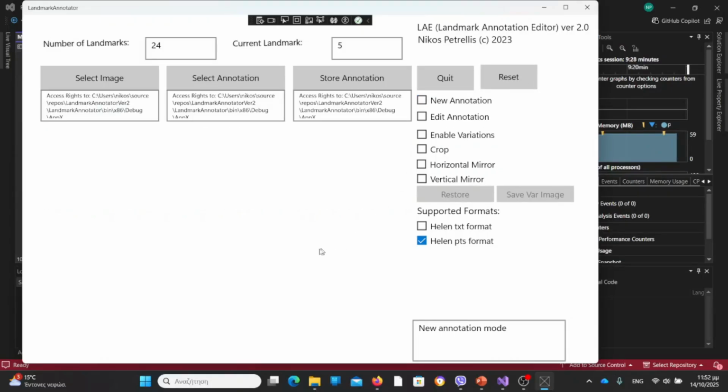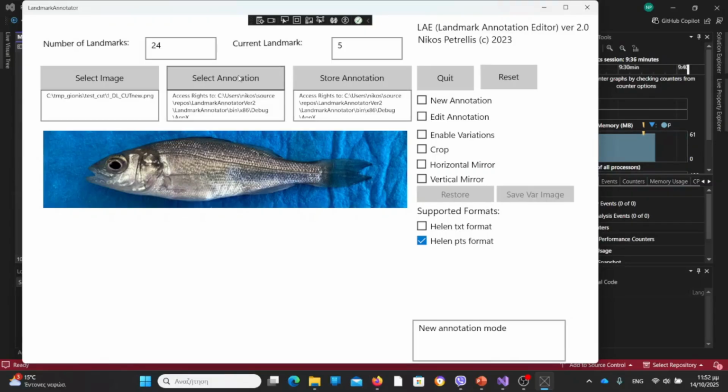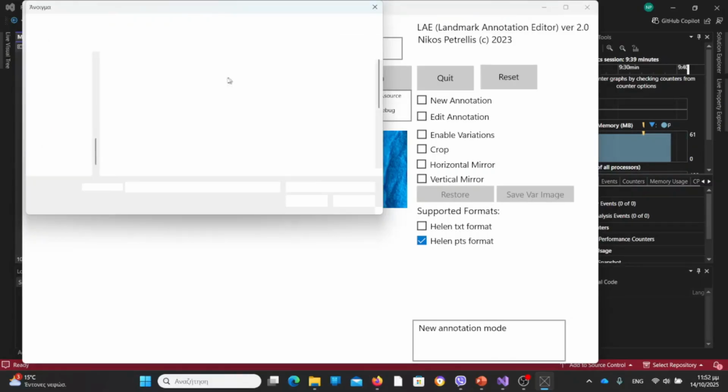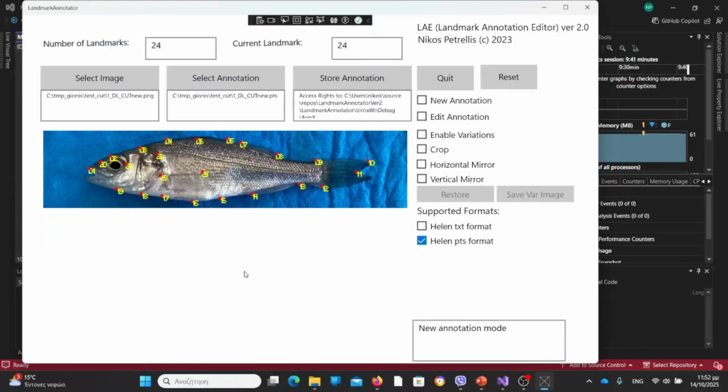Okay, let's reset the system and load again this photo. But now I'm gonna load the already existing annotation. And here are the landmarks that I have already annotated. If I like, I could edit the annotation. I click a landmark and move it to a new position, for example. And then I could store the new annotation. Similarly, I would process all the photographs needed to create a large training and test set.